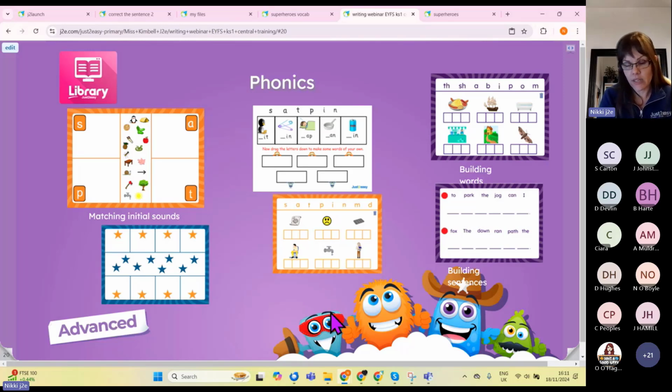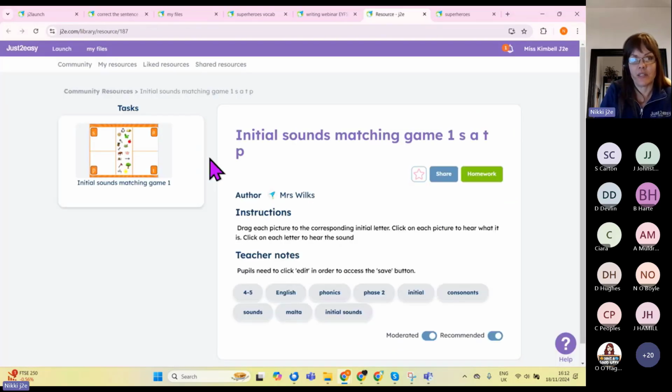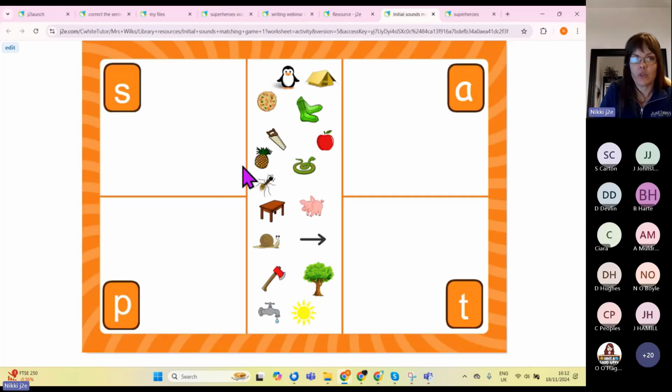So starting with the phonics, we've got some fabulous phonics resources. We have an early years teacher who works on a consultant level, Mrs. Wilkes, who has created some really useful resources that are linked to Letters and Sounds. So starting right from phase 1 with your environmental sounds. So things like this activity. So this is initial sounds, matching game. Okay, and for this one, the children can click on the icon or the picture.